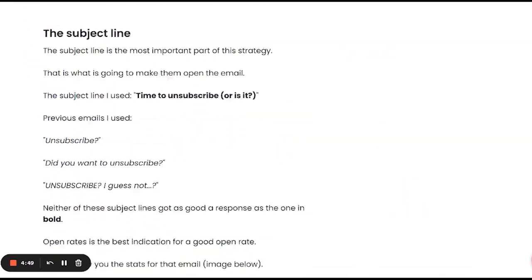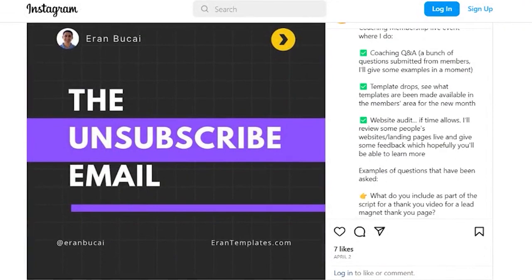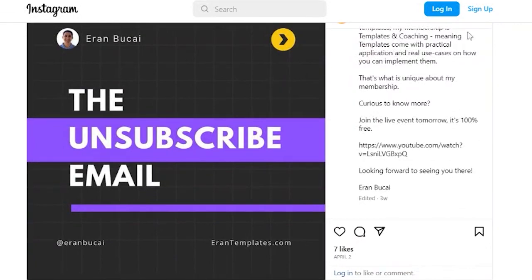Now, if you're moving an email list from one platform to another, this is the perfect opportunity to do the unsubscribe email strategy, which, in case you don't know what that is, in my templates and coaching membership, I've got a really good template that will show you how to do that. It's essentially a way where you're telling people, hey, I've moved from another platform and I want you to unsubscribe in case you don't want to hear from me. But before you do, let me tell you a little bit about what it is that I offer. And then you give them a whole spiel about your values, what your mission is, how you serve people, your story, things along these lines.